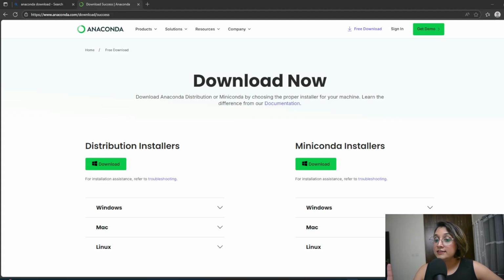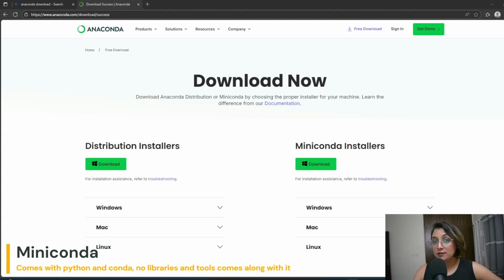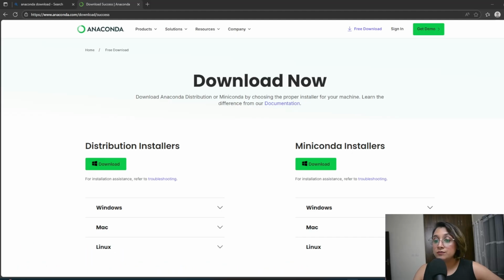Miniconda does not come with any pre-installed libraries and tools. It will just come with Python and Conda packaged inside it. So we do not need Miniconda, because we will not have the preloaded libraries or tools like Jupyter and Spyder packaged into it. So what we need to install is the distribution installer.